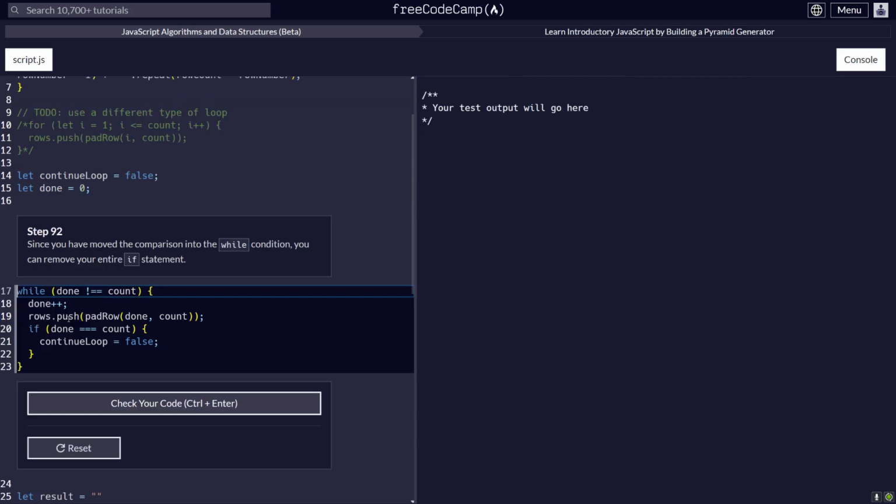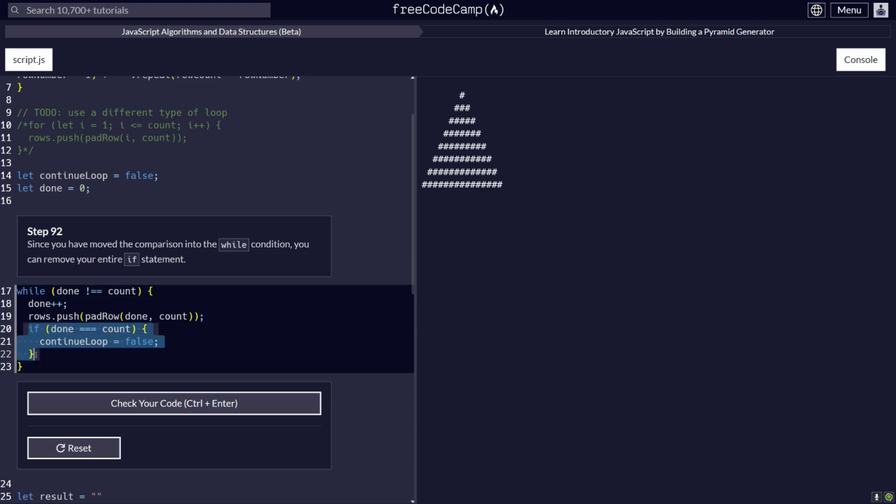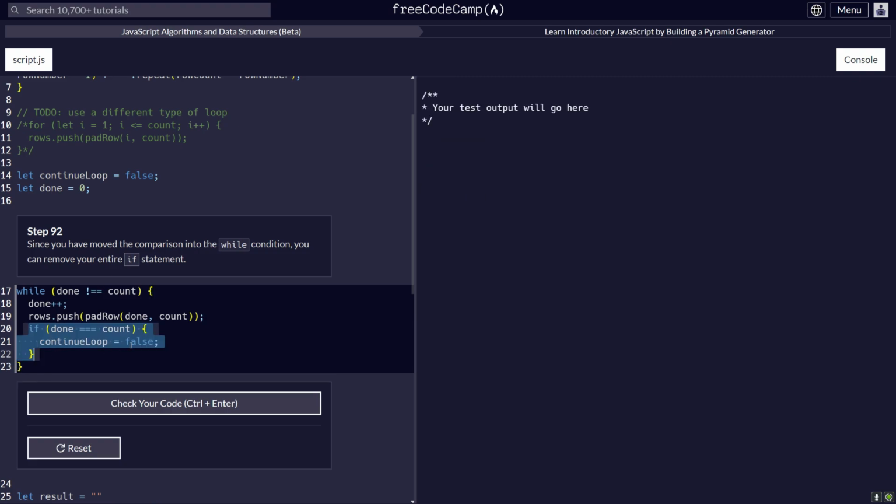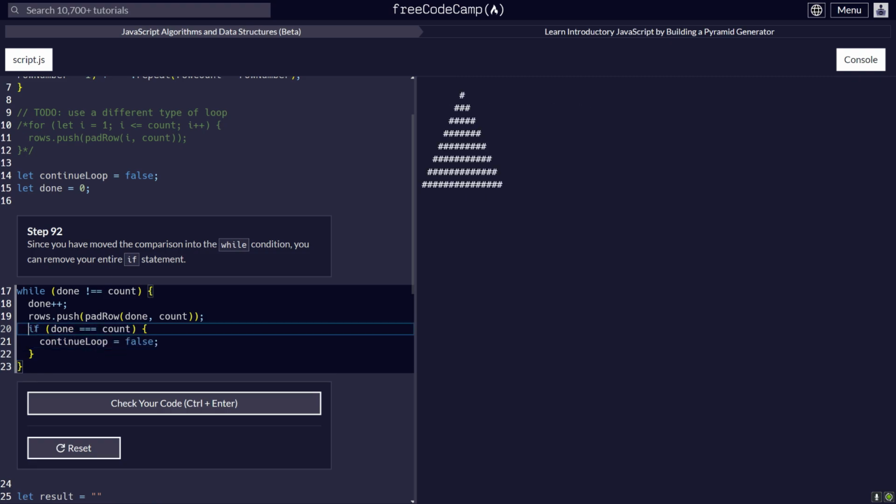There we go. Okay, since you have moved the comparison into the while condition, you can remove your entire if statement, which is right here, because if done equals the count, then the continue loop will be false. So while it is not equal to count, we are going to keep doing this. So we don't need this anymore, like it said.